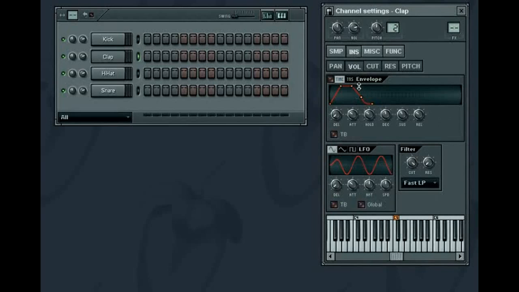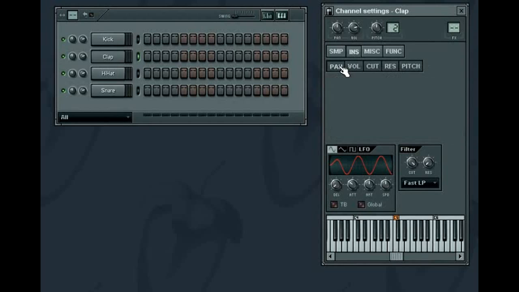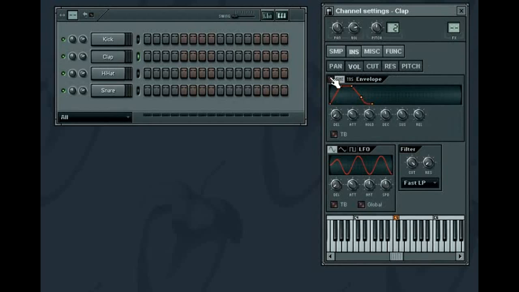The Instrument Settings tab contains envelopes, LFOs, and a filter. The parameter that is being modulated by the envelope or the LFO is selected by clicking one of the 5 tabs at the top of the window: Pan, Volume, Cut, Res, and Pitch. Pan does not have an envelope control. An envelope is activated by switching on the orange LED under the tab buttons.